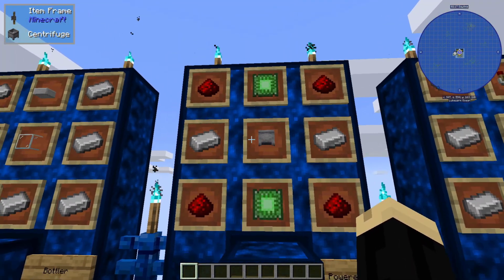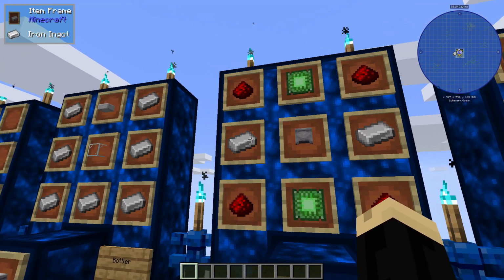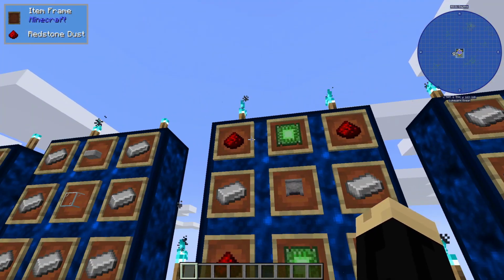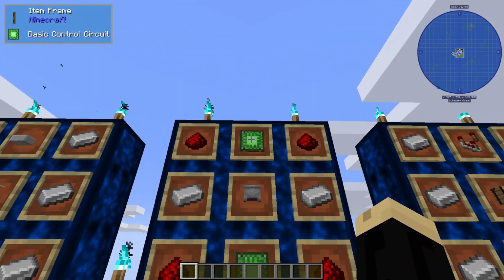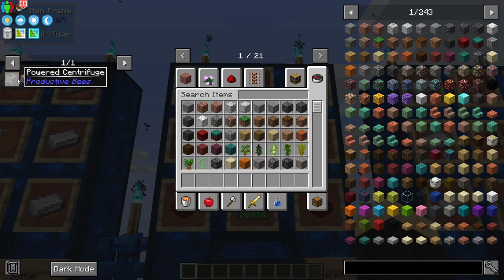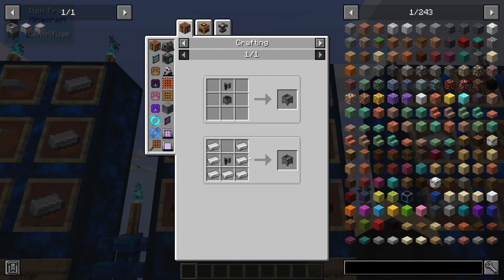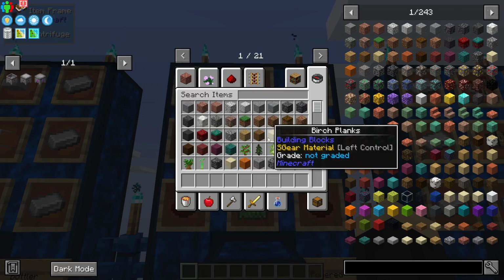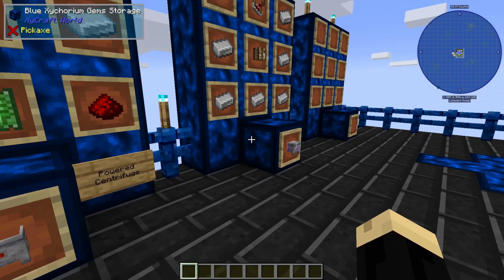To make that, you're going to need a regular centrifuge, 2 iron ingots, 4 redstone, and 2 basic control circuits. Now, if you're not familiar with how to make a basic centrifuge, that one is just going to be 7 iron ingots and a grindstone, or a grindstone with a cauldron. Either one of those will make you the base level centrifuge, which will work as well. It's just a lot slower.